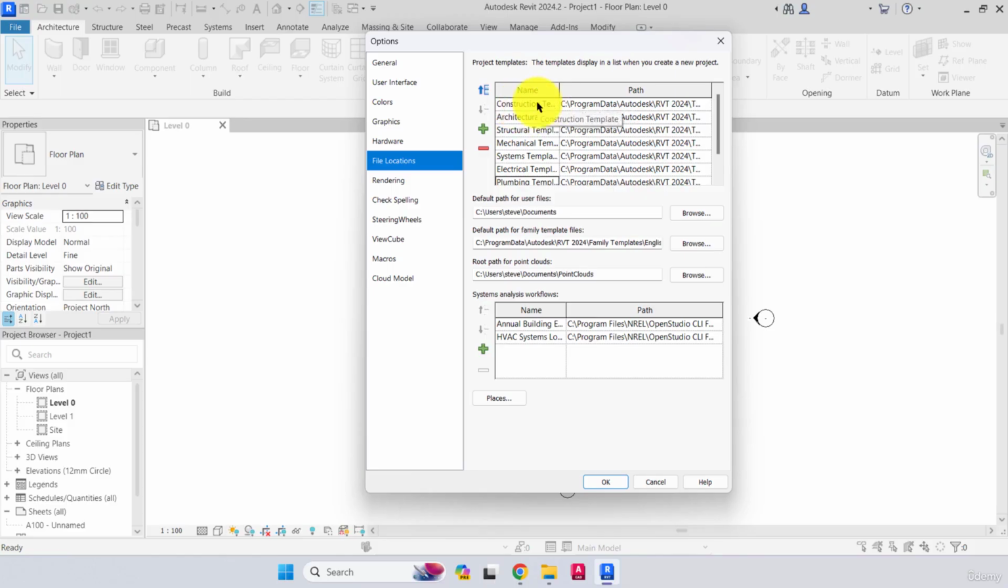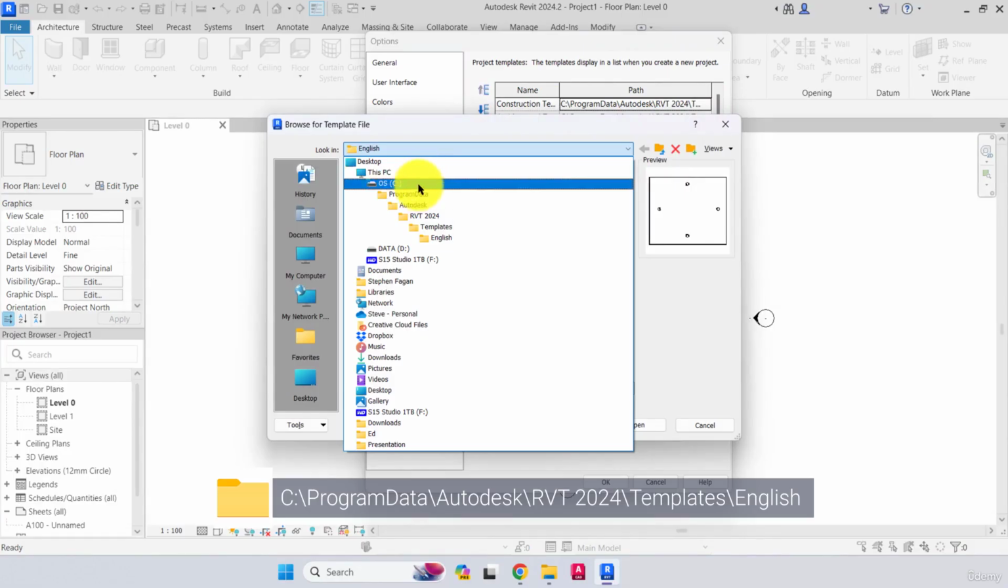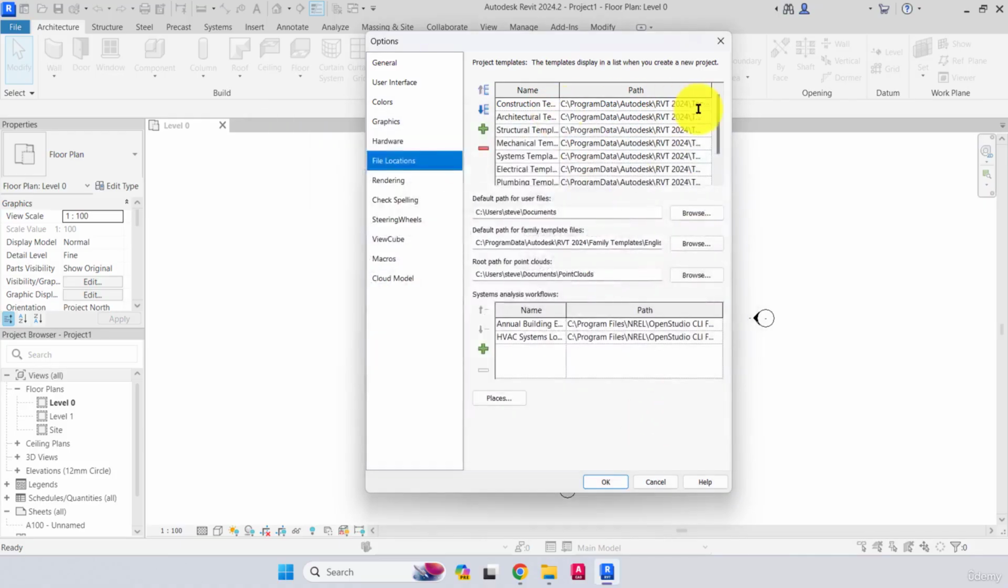So what we need to do is to assign a path to the templates that we've just installed. So if I start at the top with construction template, I'll come over to the end of the path and there's a small little box. I'm going to click on that and it should bring me directly into the template folder. If not, it's located under C, Program Data, Autodesk, RVT 2024, Templates, English. And then once in there, I locate the construction default GBRENU, press open, and it will assign there.